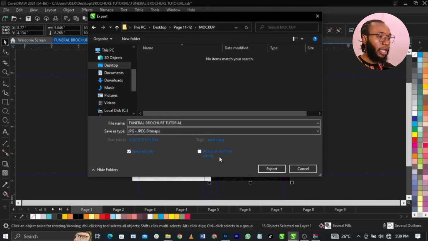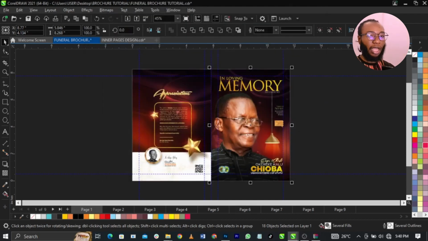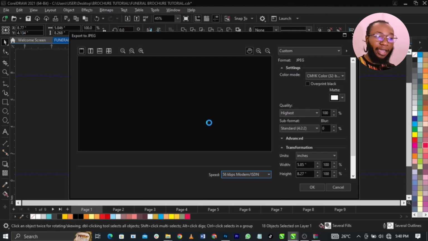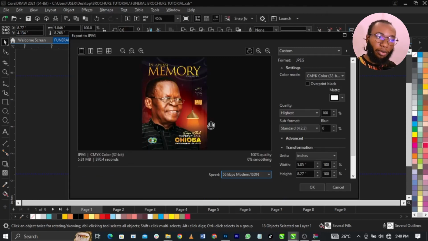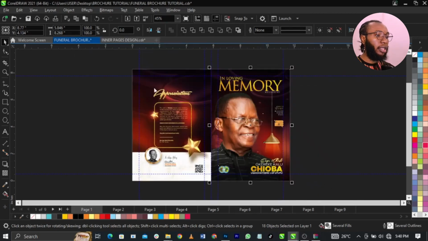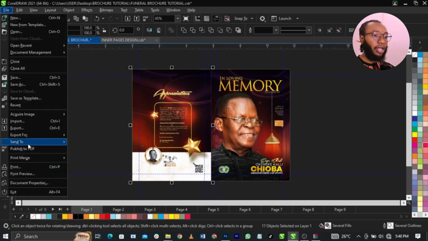So select, and let's say cover 1. I want to just do a few of these, and it's the same process. A few of these is what I'm going to do. Then I'm going to show you guys. So when you're exporting, make sure you're on RGB. Once you're done, all right, then you can click on OK. Then export the back page, go to file, select export.